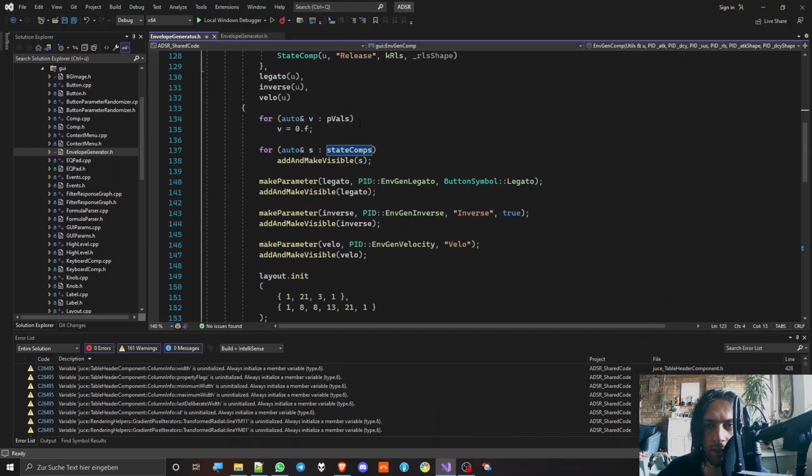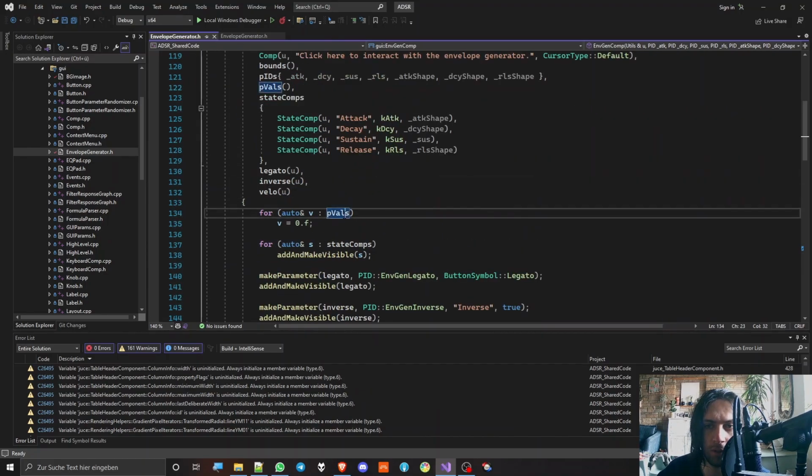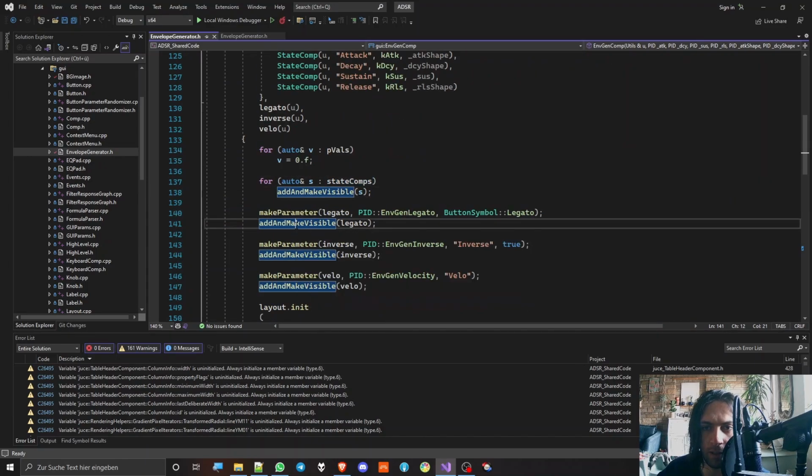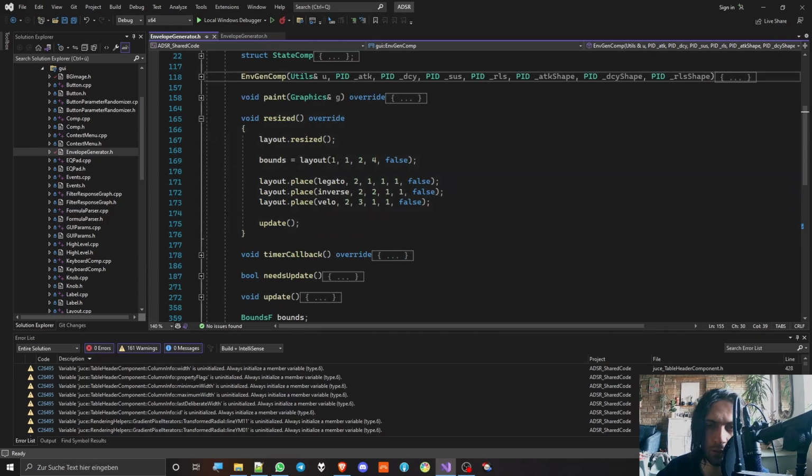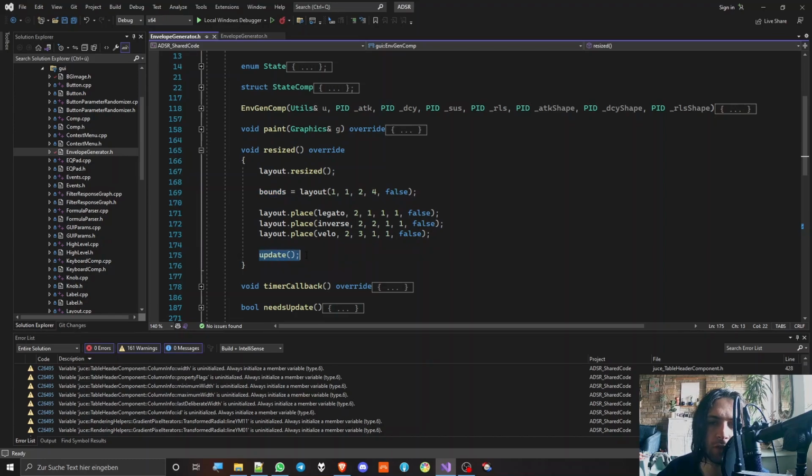Well, okay, so I'm starting by putting all of my values to 0 and adding and making visible all the parameters. And this is just my helper functions for giving my buttons and knobs nice visuals and stuff and functionality. And of course, I'm starting the timer. In resized, I'm just giving everything its bounds, especially the bounds themselves, because they will be very important for where stuff is being drawn. And I'm calling the update function, because when you're resizing the window, the way the envelope is being drawn has to be updated.